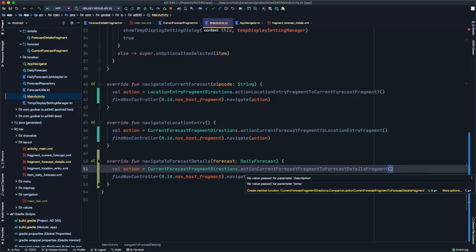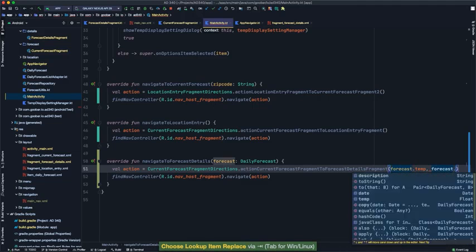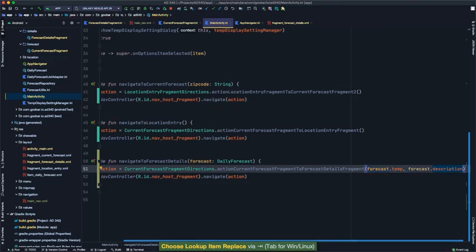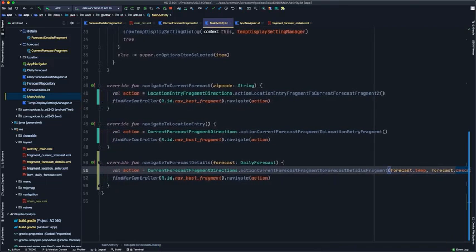And we do that using this action class that was generated. So to make this happy, I'll type forecast.temp, forecast.description. So that should go ahead and make it happy at this point. Now let's go ahead and redeploy the app.